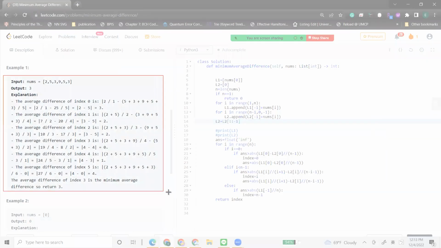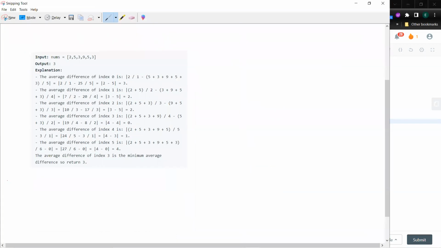Let me use this as an example. We can calculate the sum from the left, let's call it L1. The first is 2, the second is 2 plus 5, and the next is 2 plus 5 plus 3. And the final is the total.